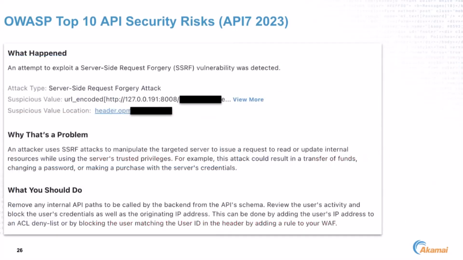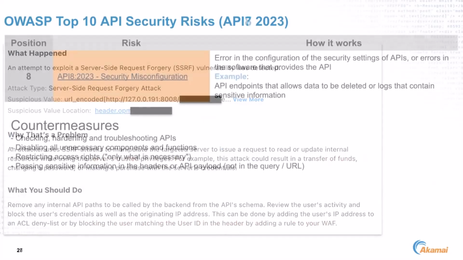And this is how it looks on the Akamai API security platform. The attacker included a URL-encoded local resource in an HTTP request header on port 8008.